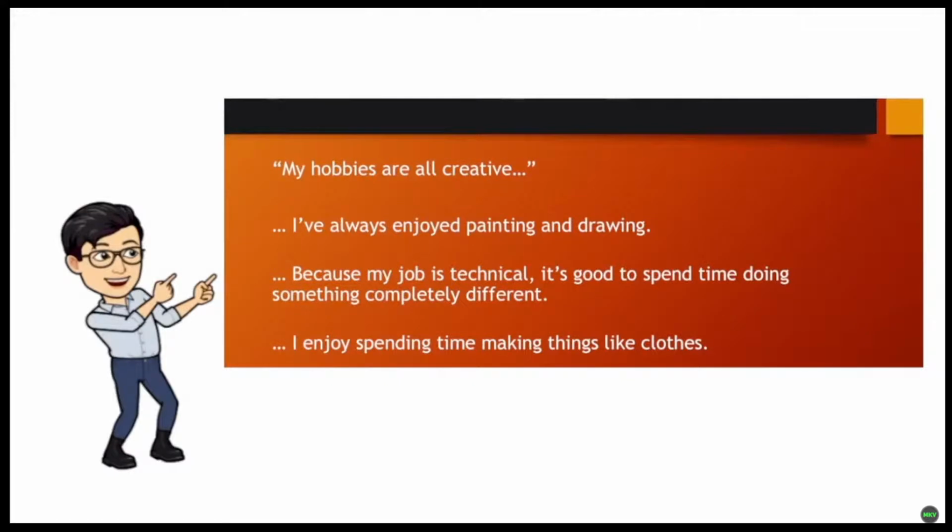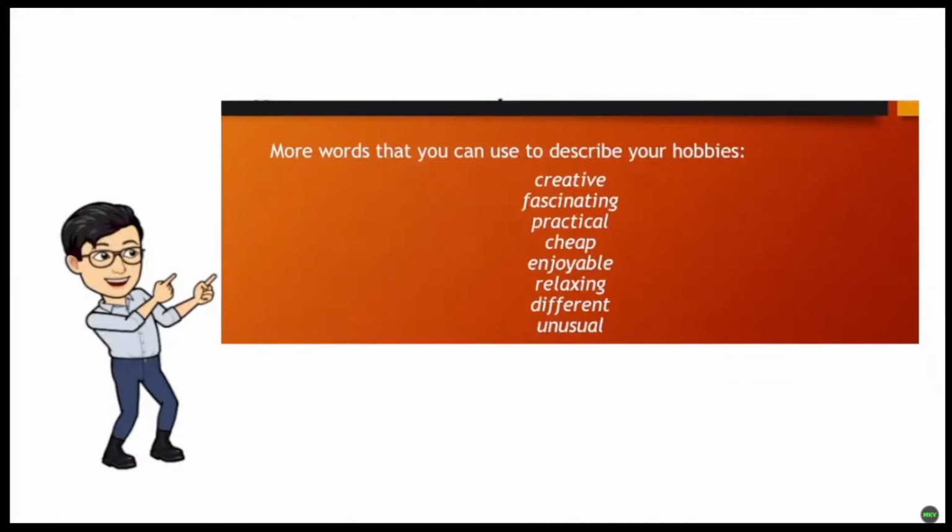My hobbies are all creative. I've always enjoyed painting and drawing. Because my job is technical, it's good to spend time doing something completely different. I enjoy spending time making things like clothes. More words that you can use to describe your hobbies.